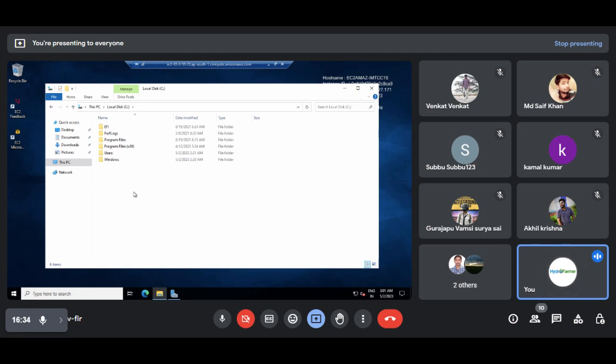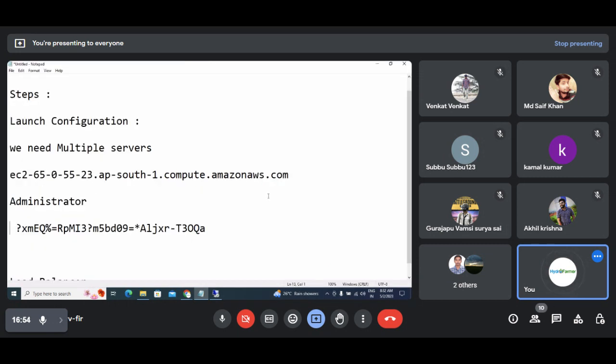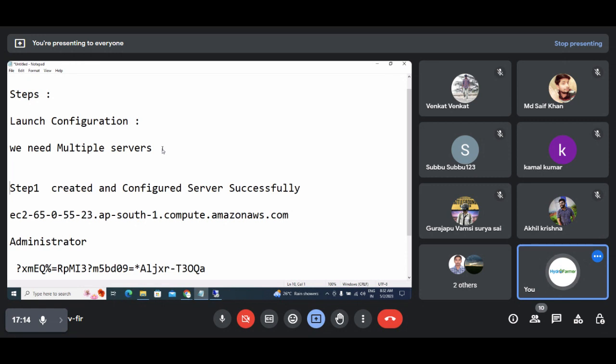So we can do that, and that is what we do basically if you want to put a website and configure everything. But right now I don't want to get deeper into it. Basically, I just need a server, and I have created it. Now one task is completed. We need multiple servers later. So step 1, we can say, created and configured server successfully.